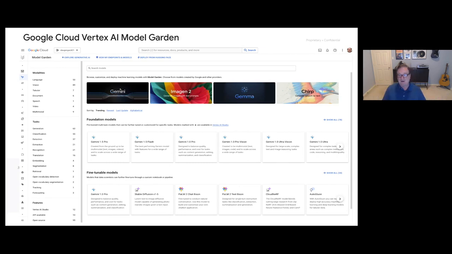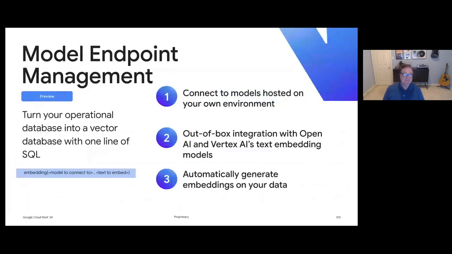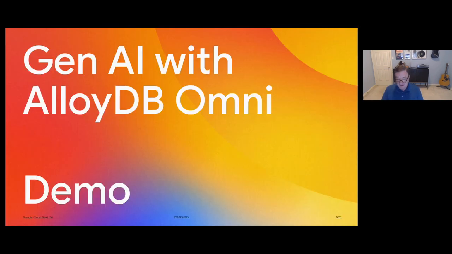speech, video, multimedia. Hundreds of models are available that you can call directly from SQL in Postgres and use those, which is what I'm going to show you right now. You can also manage the model endpoints. You can connect your models to your own environment. They can be in Google Cloud, they can be in another cloud. We have out-of-the-box integration with OpenAI and Vertex AI's text embedding models, so we are vendor agnostic on this, and we automatically generate embeddings for your data.